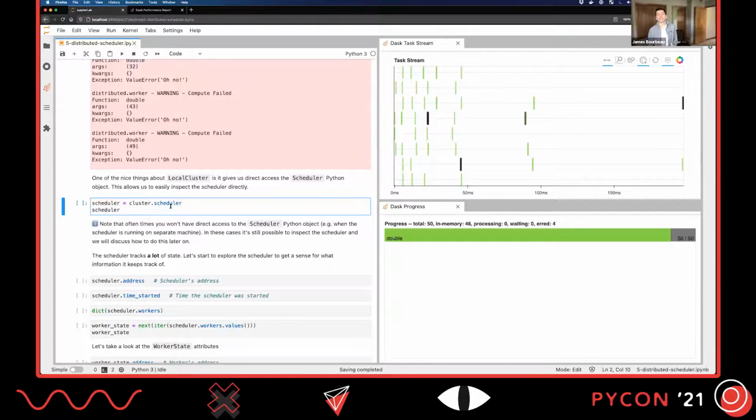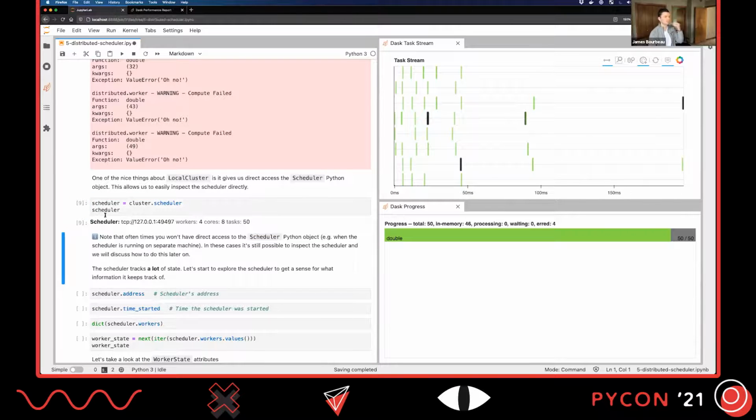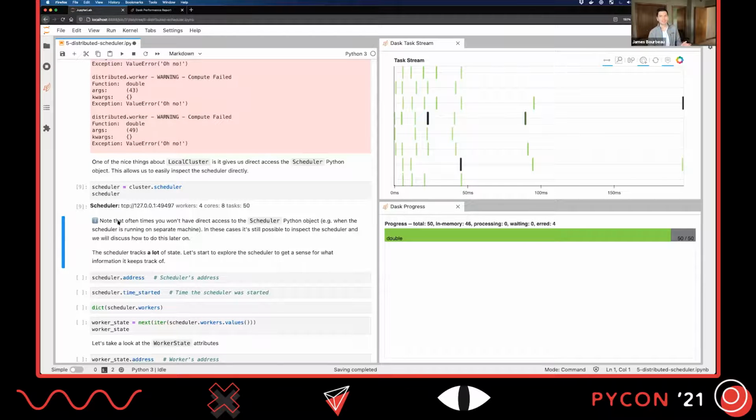So one nice thing about the local cluster is it gives us access to the scheduler object itself. If I have my local cluster object here, it has a scheduler attribute, which I can use to inspect my actual scheduler directly. I do want to note that this is often not the case. This is pretty much only the case with the local cluster. With many of the other ways you might deploy a Dask cluster, for instance on AWS or some Kubernetes clusters somewhere, the scheduler is actually on a different machine. It's not where you are in your Jupyter notebook. The scheduler is on some remote machine somewhere else, so you don't have direct access to that scheduler object.